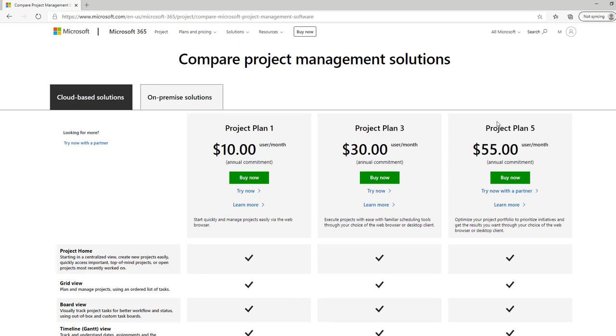Project Plan 5 is the portfolio plan, which is more for enterprise level. For all intents and purposes for this course, we're only going to use Project Plan 3. At minimum for this course, you have to have Project Plan 3 because we will be using Microsoft Project Desktop. If you're just using Project Plan 1 for all your organization, that's fine. When we get to the training for the desktop connections, you can just skip those videos. But that's basically how it's set up right now.